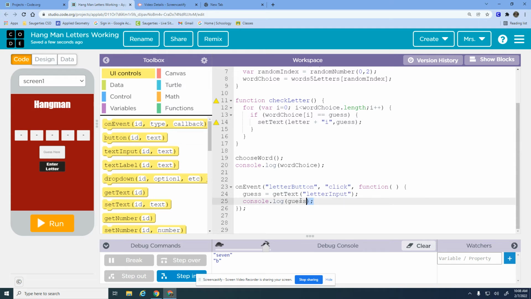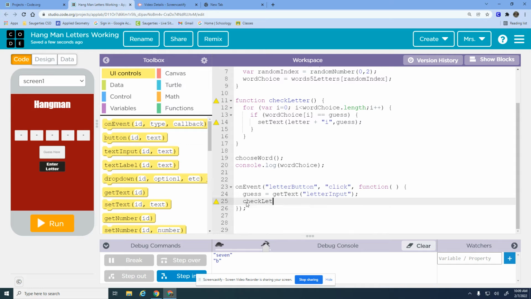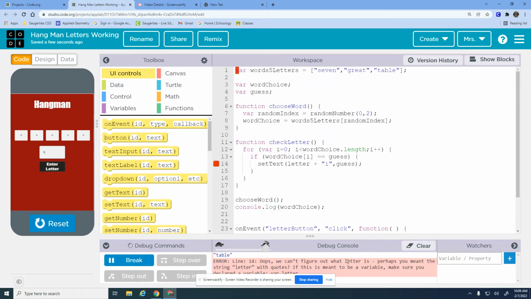Down here, I'm going to get rid of this console log guess. You can leave them, you can take them out, whatever you think is best. And I'm going to call my function, checkLetter, and we will see how that works. So I have table. I'm going to guess something in table. I'll guess the B. And it says we can't figure out what letter is.